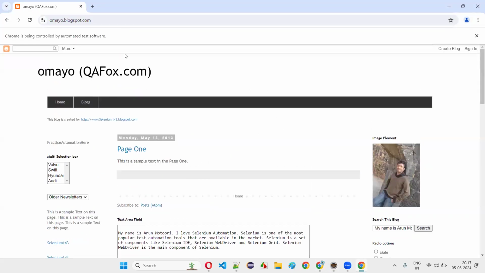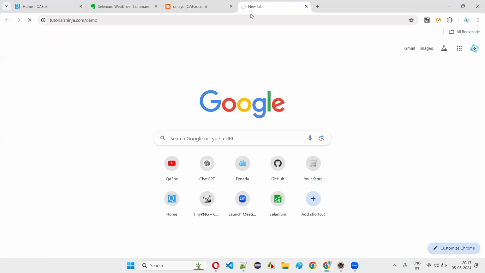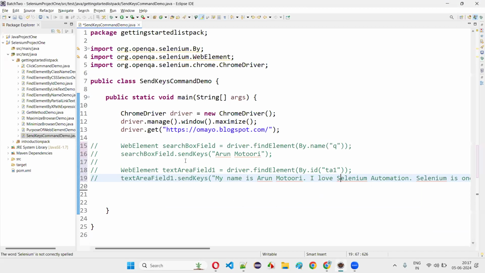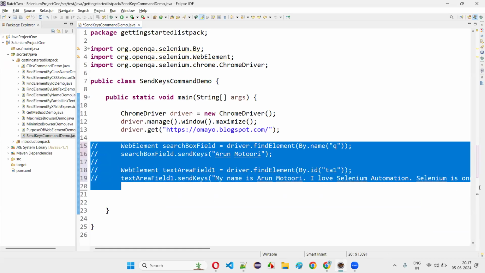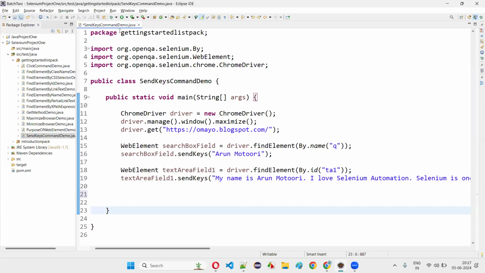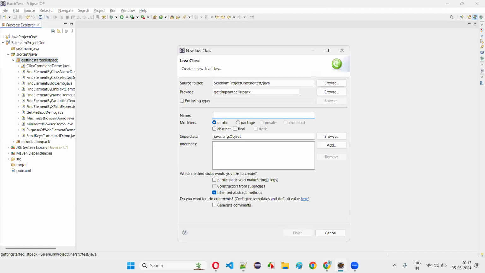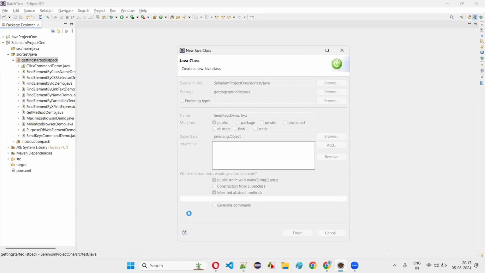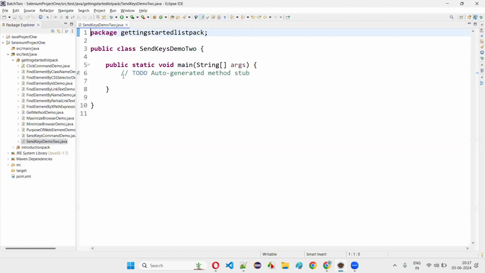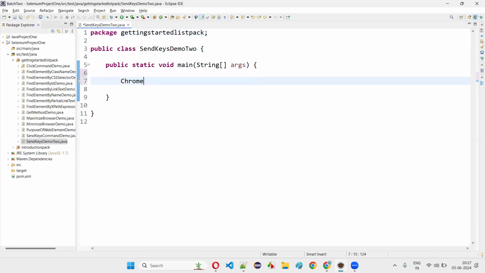What I'll do here is I'll take you to another application, guys, so that with this application you should understand what we can do with the sendKeys. I'll keep it like this and uncomment this one. Okay, let that be like this only. I'll take one more class here. I'll create a new class. I'll say sendKeys demo2. One more separate class I'm creating is to demonstrate the other purpose of the sendKeys command. Here again I'll write Chrome driver.